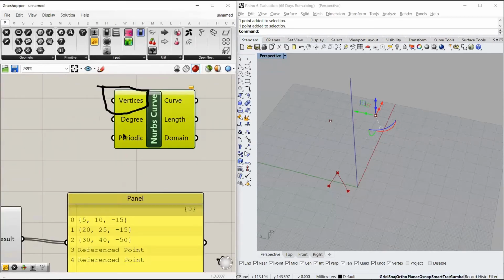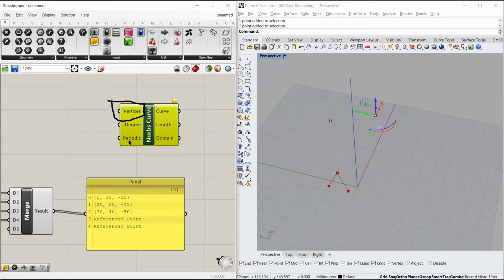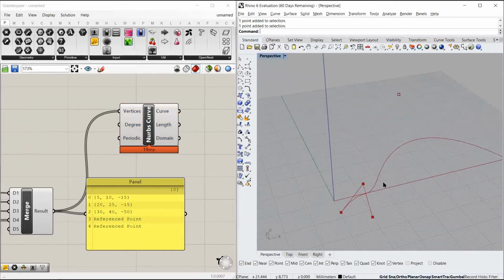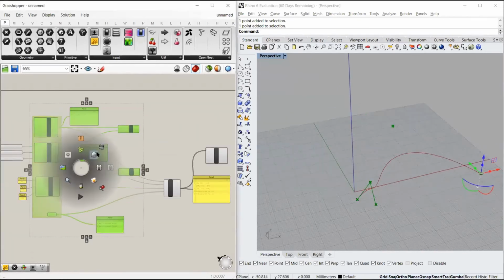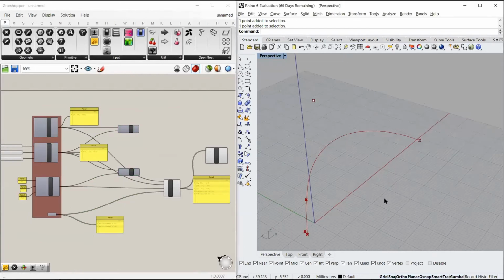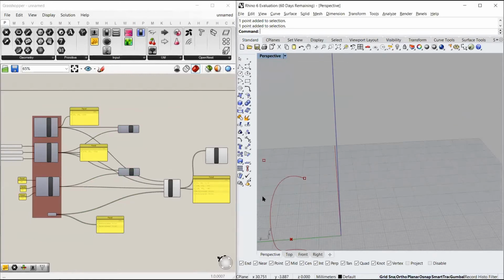So it needs degree, and periodic is something which means that if you want the curve to be a closed curve or an open curve. So for example, I set these results as my vertices. You see it automatic. Okay, firstly I will switch off all the previews of these so that we can only visualize the latest NURBS curve that we made.